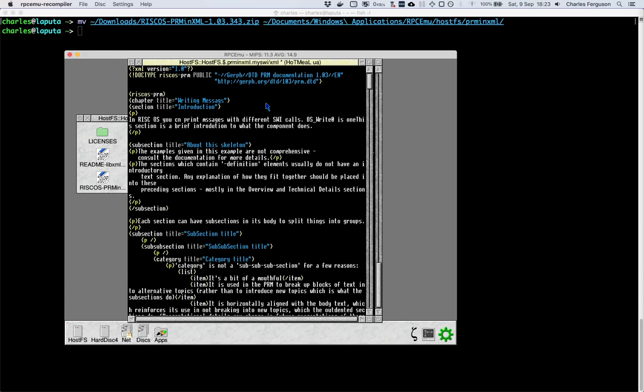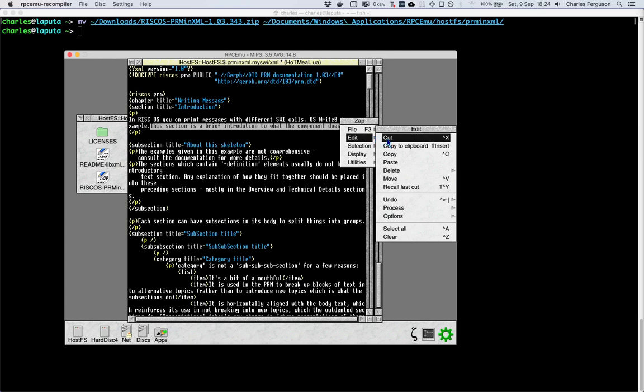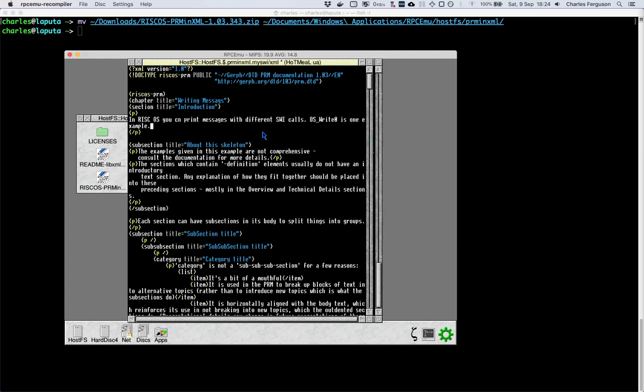OSWrite0 is one example. Okay, we'll just fix the small mistake I made there, and we can go and get rid of the section we don't need. So we don't need that. Cut that out. Okay, don't do it that way. I've been using other editors for far too long. Edit, cut. Right.